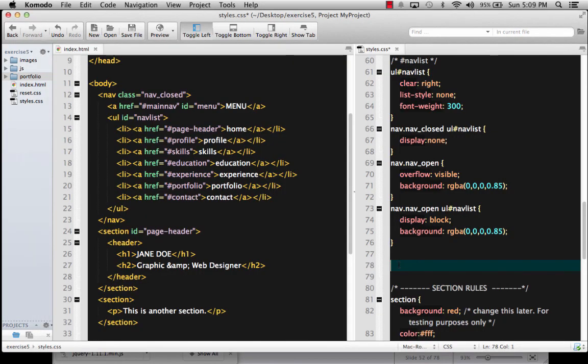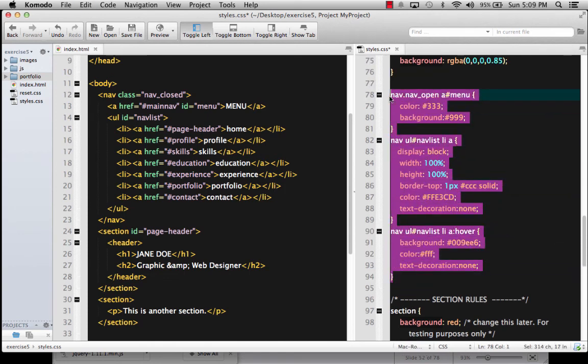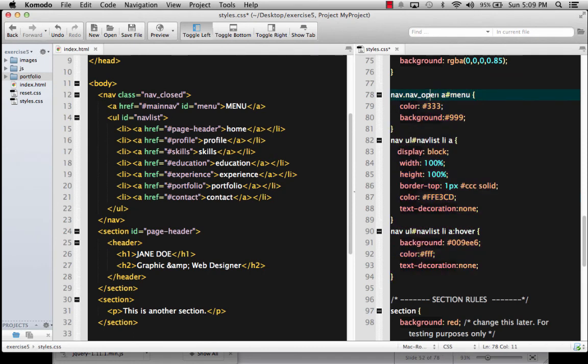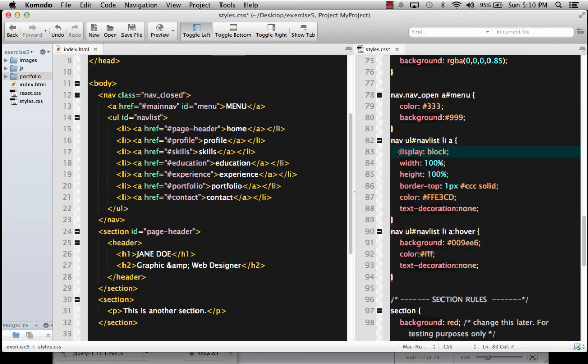Let's jump back to our CSS, and I'm going to paste to finish this up really quickly. These are the new rules that I just made. I need to change the menu button whenever nav open is present, so you can see what I did there. I also wanted to change the anchors inside of the nav list items because they need to be fully clickable, so display block, 100% for width and height. Also get rid of the text decoration. I put a border on the top.